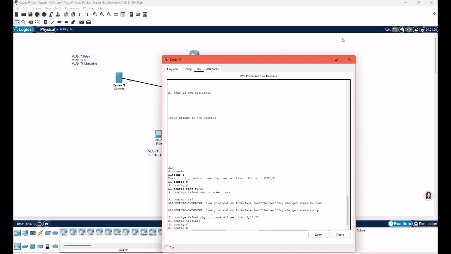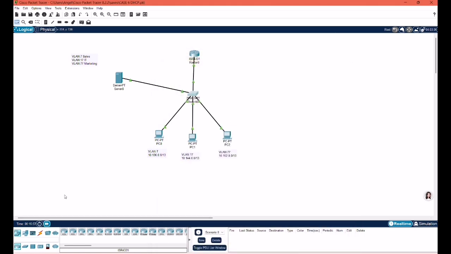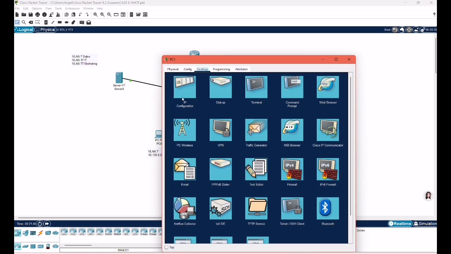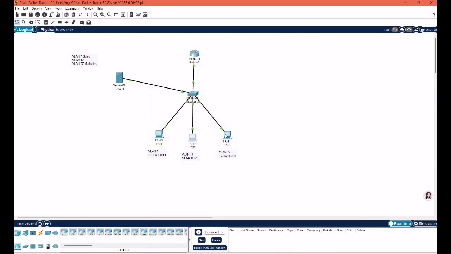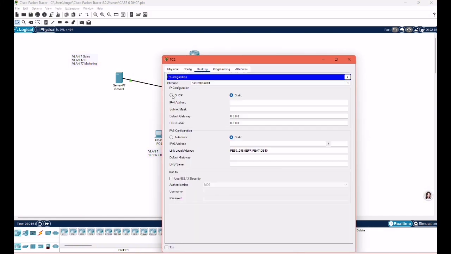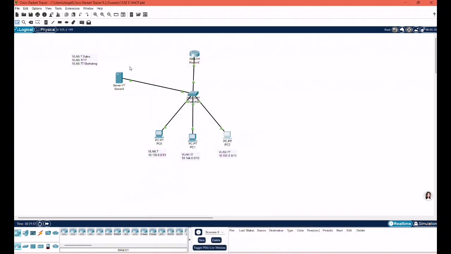After configuring the DHCP server and router, verify that each PC receives an IP address from the correct DHCP pool. And as we can see, if we click the DHCP, it already has an IP address, subnet mask, and a default gateway.